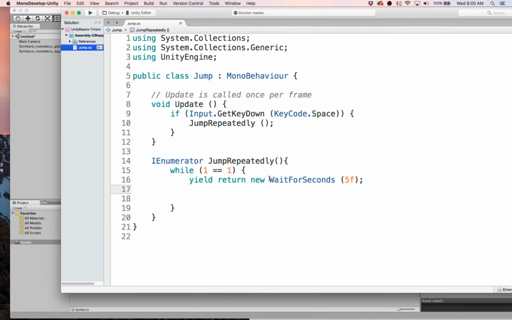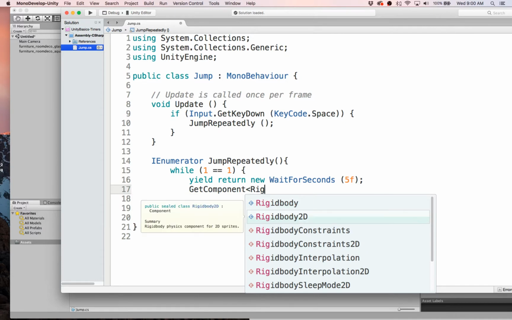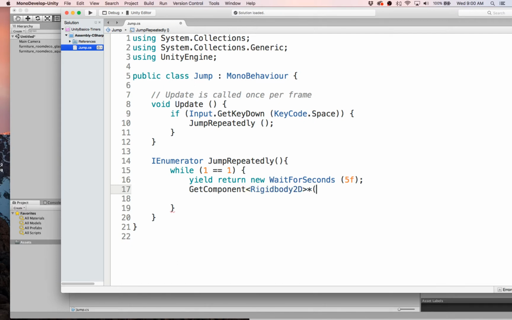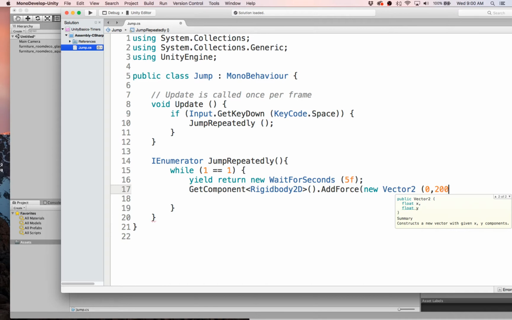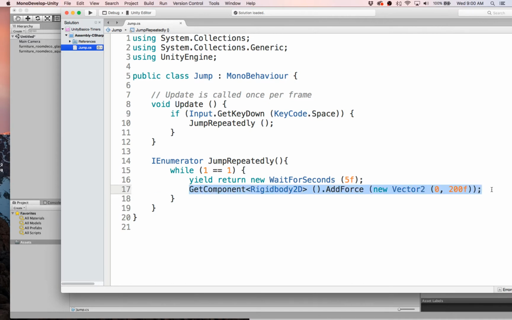And so remember from our physics example, how do we do that? We get component Rigidbody2D dot AddForce new Vector2 of 0, 200. All right. So this line right here we got from the physics example. If you want to figure more out or learn more about that, you can check it out. But basically, we're going to add a force in this direction, which is 0 in the x and 200 in the y. So we're going to push a force up. Since we have a rigid body on our object, we're able to do that.